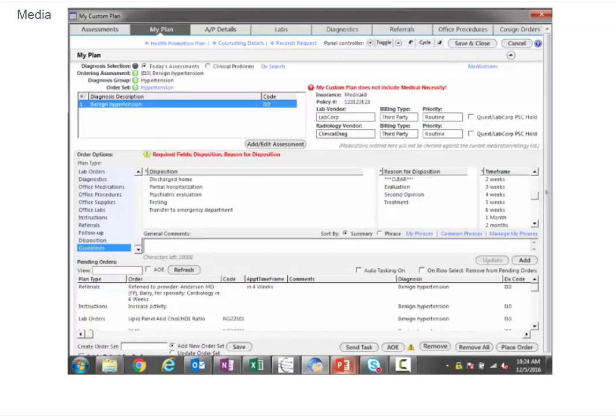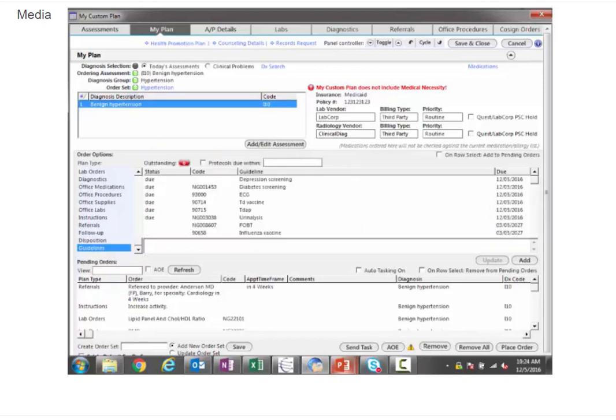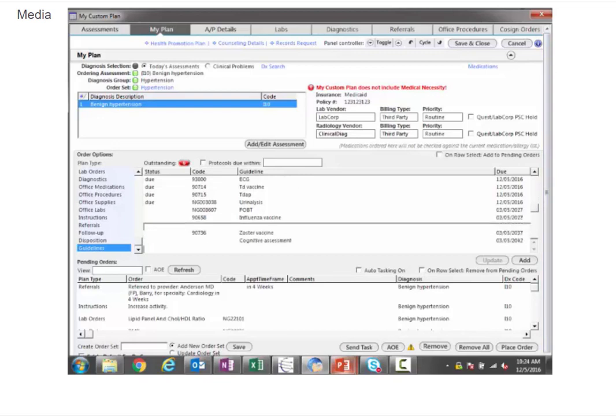And then the last one is for guidelines, and what this gives us is a grid of all of the guidelines that are associated to this individual patient. You'll start by noticing all items that are due at the top of the list, and then everything else that's already been associated, you can scroll through the list here.